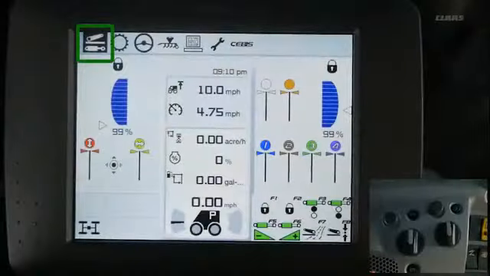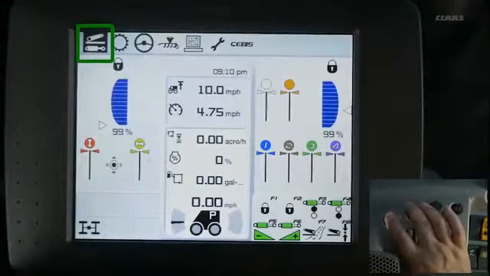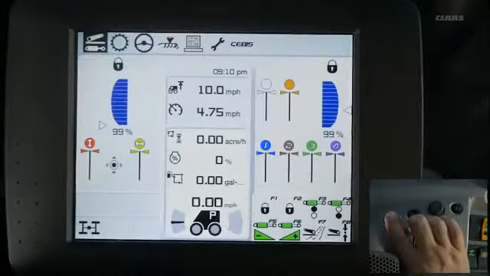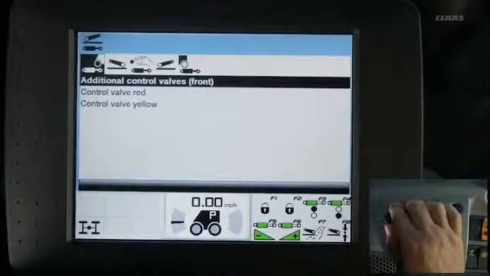CEBIS hydraulic settings. This is the hydraulic settings section. To enter the hydraulic section, highlight the hydraulic icon and click on the left rotary dial. In this menu, there are many different settings.